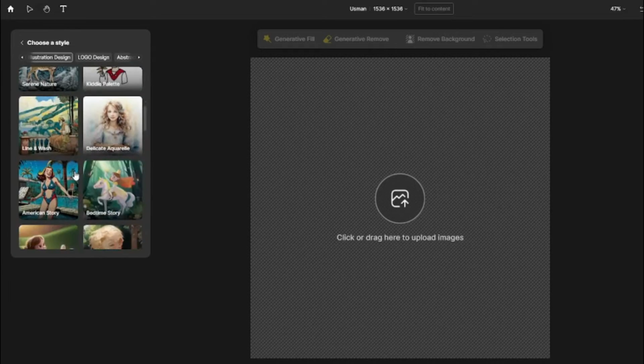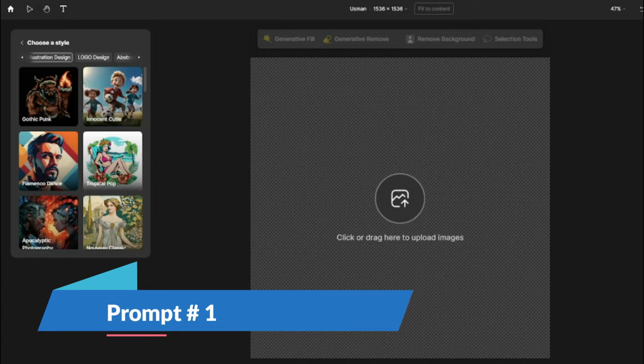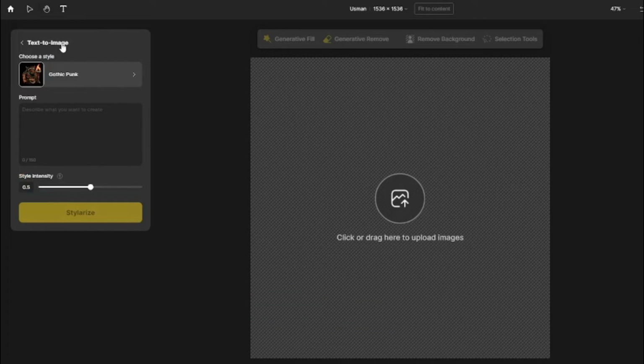All right, so for the first style of illustration design, we're gonna create a few images. For my first prompt of illustration design, I'm gonna select Gothic Punk as my first style. And I'm gonna type in my prompt: a brave knight in shining armor, charging forward with a gleaming sword on a battlefield under a stormy sky, creating a dramatic and heroic atmosphere. So we have everything that should be present in a prompt formula in this prompt.